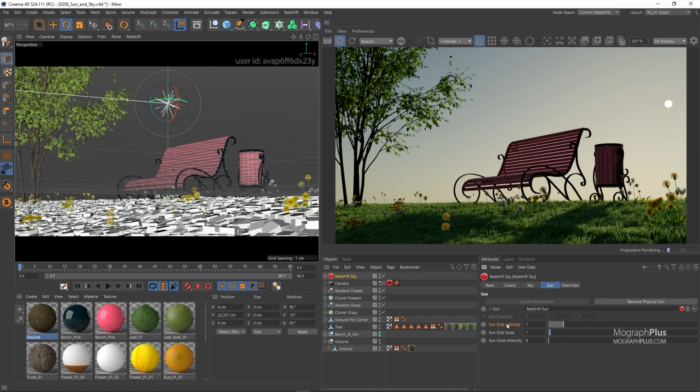Sun disk intensity controls the intensity of the visible sun disk. At 0, the sun disk will no longer be visible to the camera while still affecting the lighting, and at 1 we get the full intensity. Next, we have this sun disk scale, which allows you to scale the size of the visible sun disk. By default, it is set to 1. As you increase this value, you are making the sun disk bigger and the shadows produced by the sun softer. Let's set it back to 1 for now.